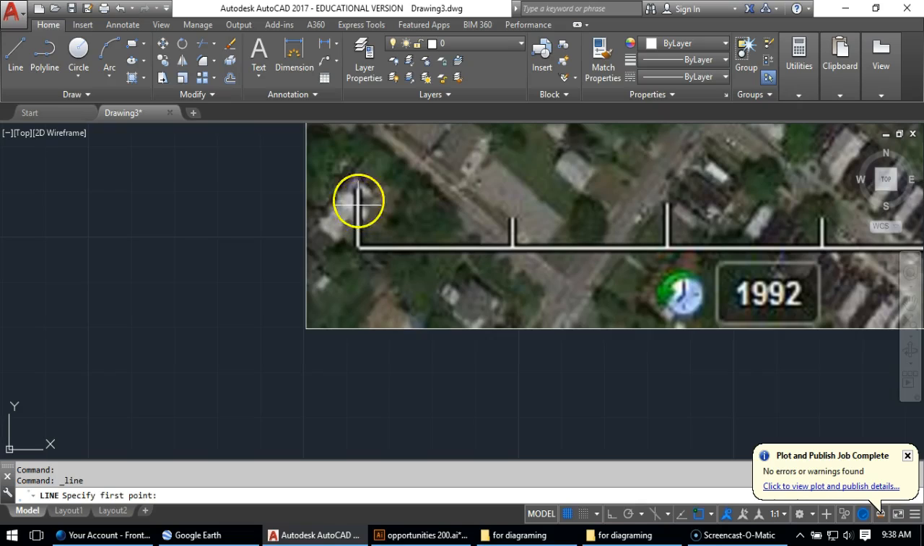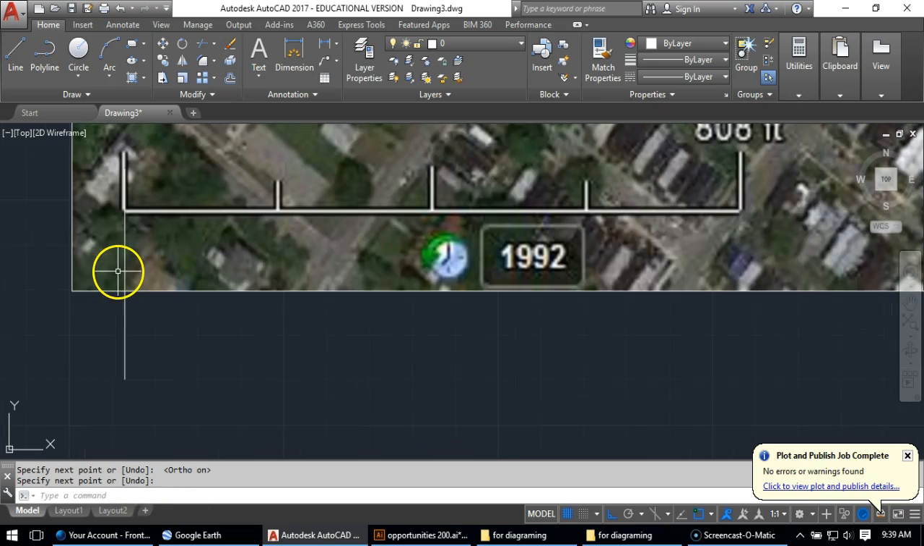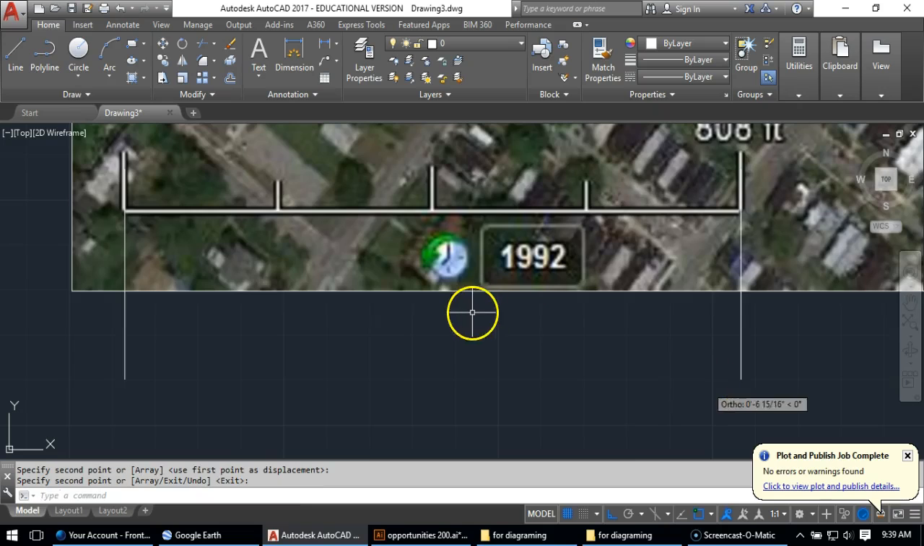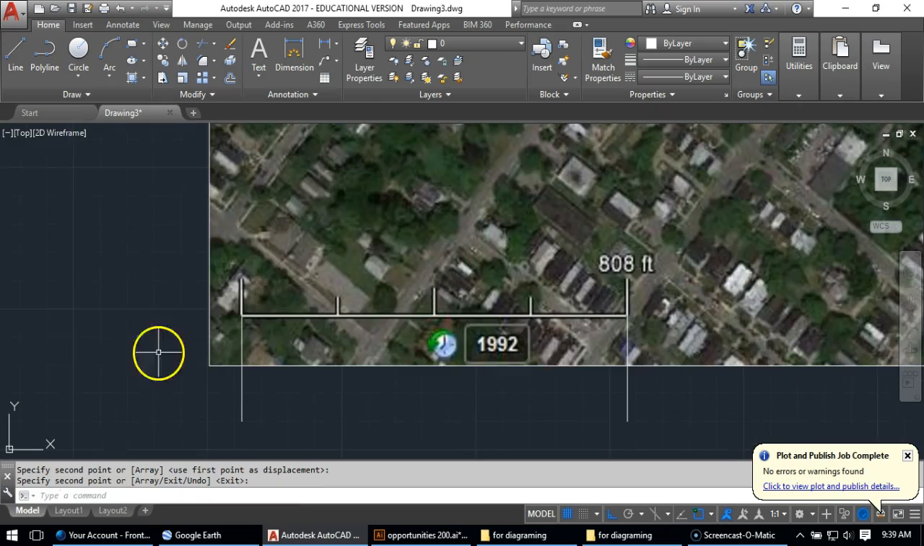So I'm taking my cursor right over the first part of this scale that was in the Google Earth view that I had you turn on, and I'm just going to draw a line straight down right from the center point. What I'm going to do is copy this line now, and copy it over to the end point of the scale. Right? So again, you can do that without these two lines, but it's easier to give us these snap points.